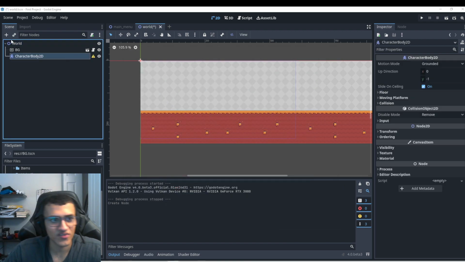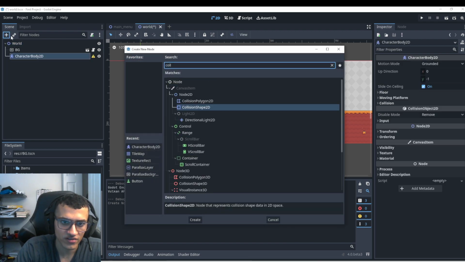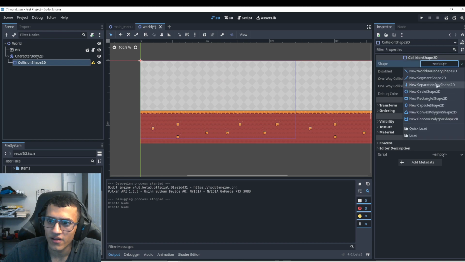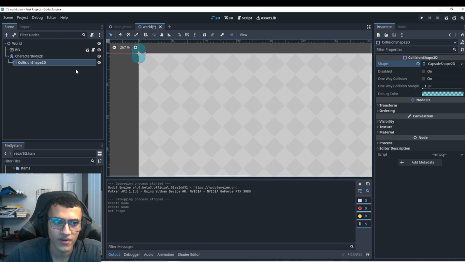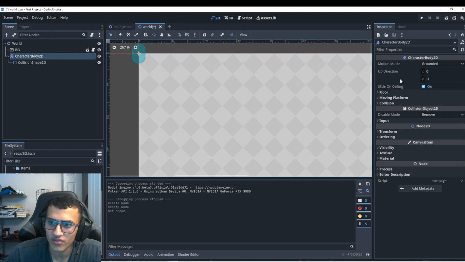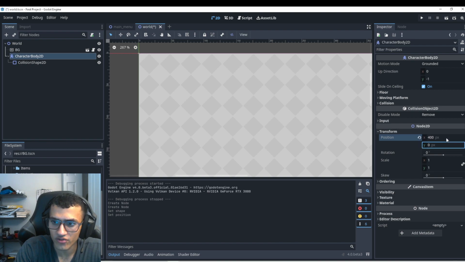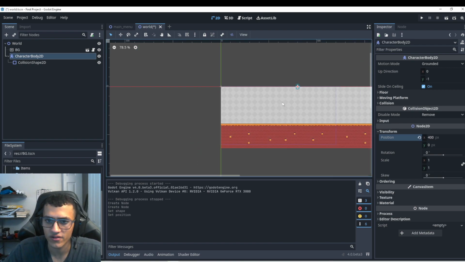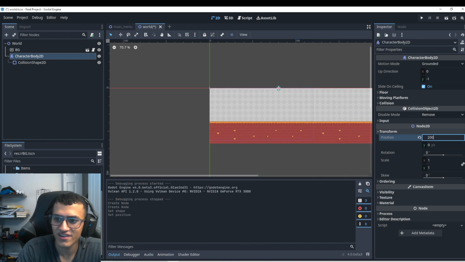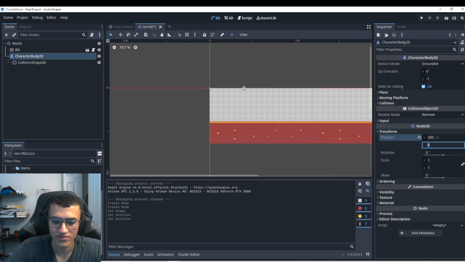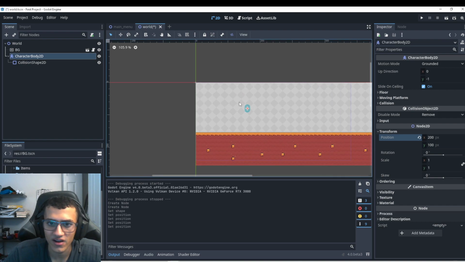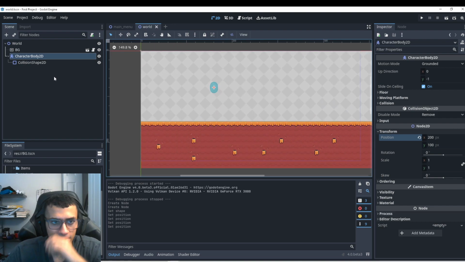And Godot has recently actually added something. Let's add a collision so we don't get an error. They have added something quite cool. Let's make a capsule. And let's change the position of this guy. So by going to transform, we'll do 400 by 200. No, we'll do 200 by, I don't know, 300. There we go. Okay, 100. There we go. So now our player's kind of in the middle. He starts in the middle.